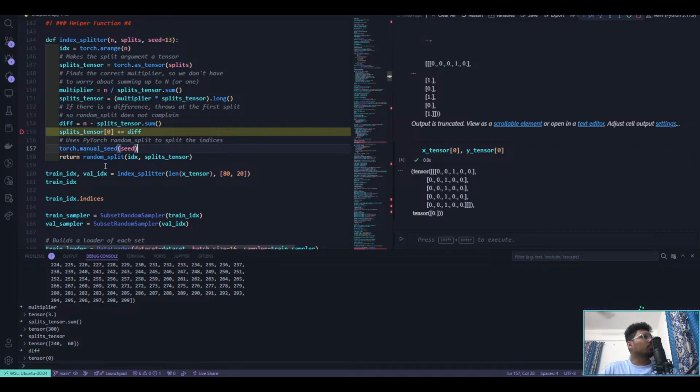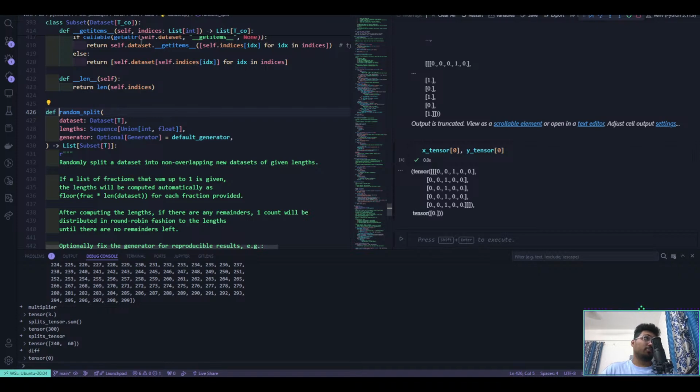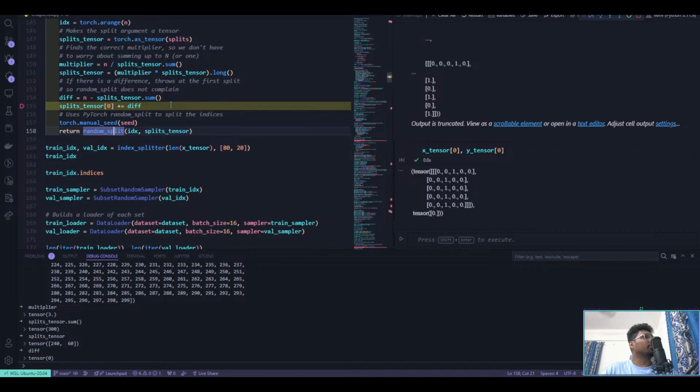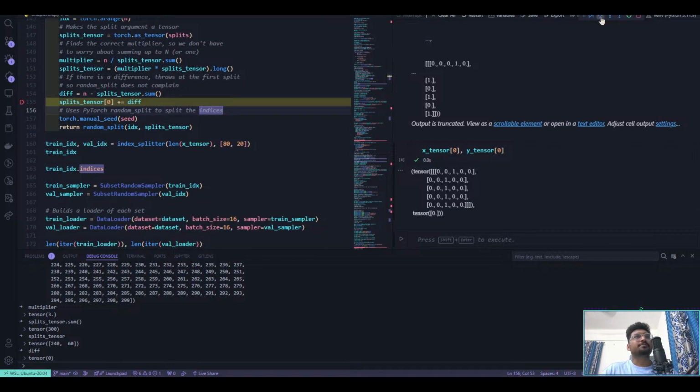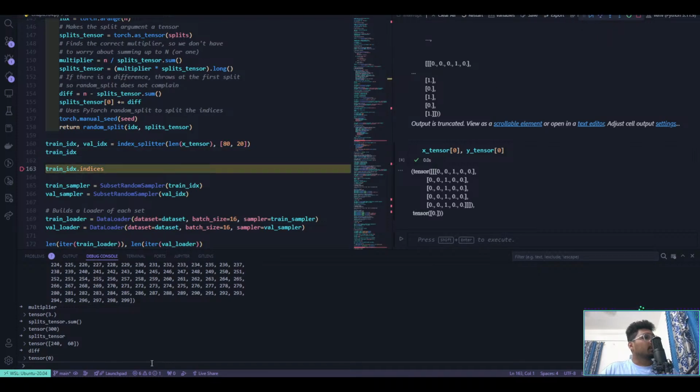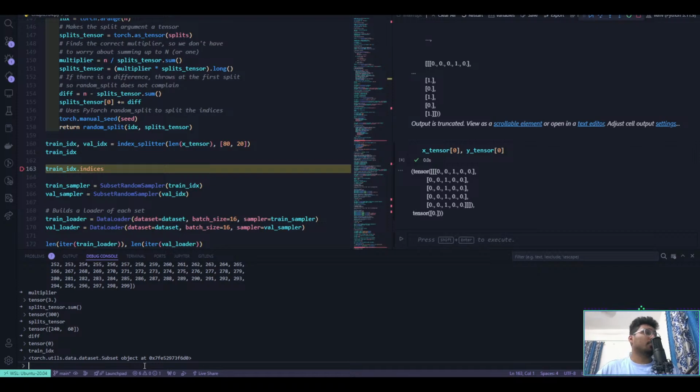Okay, so now this is coming from your random split that is inside PyTorch. This is not native to Python, we are not implementing it, it's coming from PyTorch. Okay, that's done, and as soon as we hit this, let's see what happens. We have train index, and it looks like this, which is an instance of a class called Subset. That's all we have as of now.